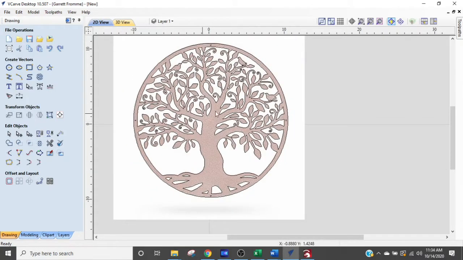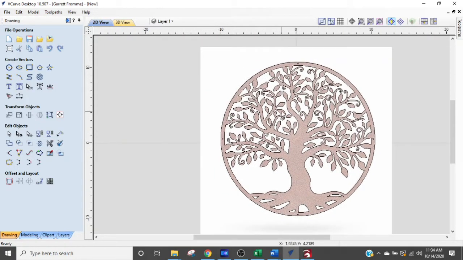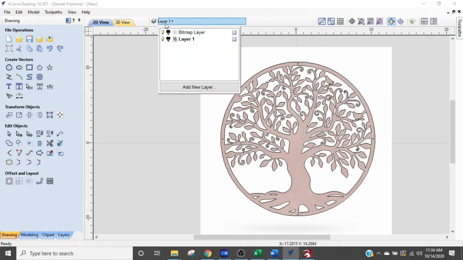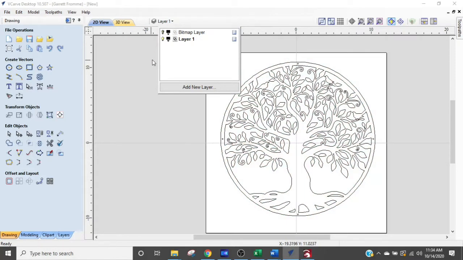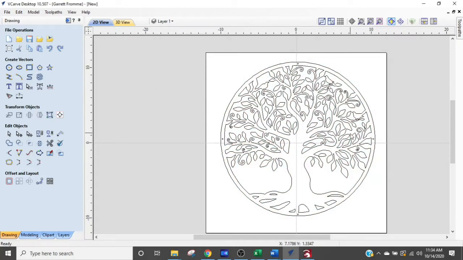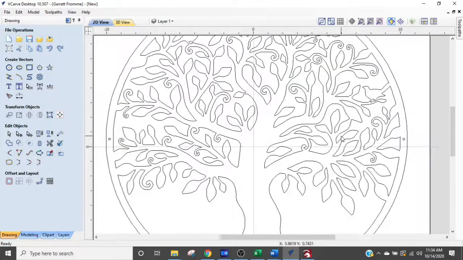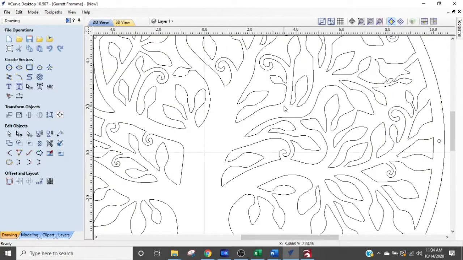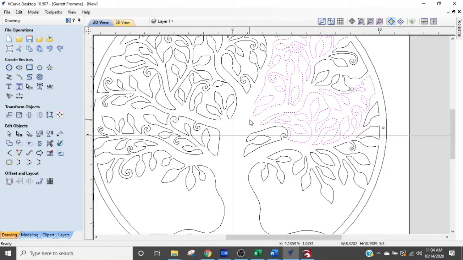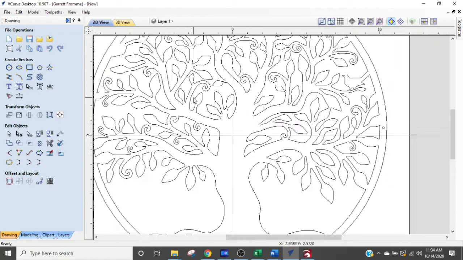and let's just see what this looks like. Now when we imported a bitmap, it created a new layer. Our default layer when you start up is layer 1. Click that, turn off the bitmap layer. Layer 1 is still our primary layer. And look at that. We have a beautiful outline. All our vectors look good.